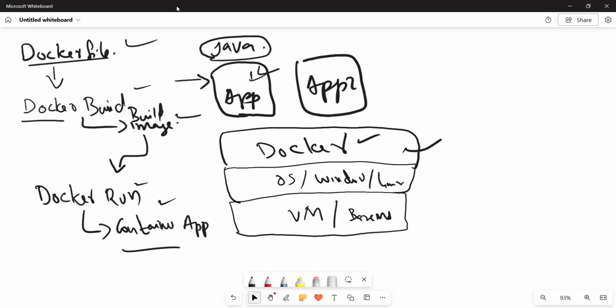So I will open one of the containers, so we'll get more idea. This is my container, the application container. I will take this container, the Java application.